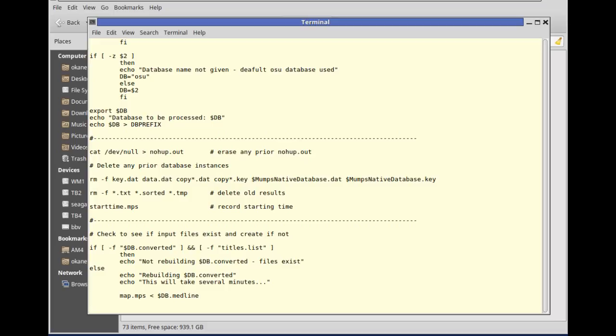Then we're erasing a bunch of files. These are the database files, key.dat, data.dat, and so forth, that are used in the native mode of Mumps database. There's several different databases in my version of Mumps. The native mode is the fastest. It's also the most fragile, but it is faster. So we're clearing them out. So just in case there was a previous run, you do not have the debris from the previous run bothering this one. That can be a problem in Mumps.